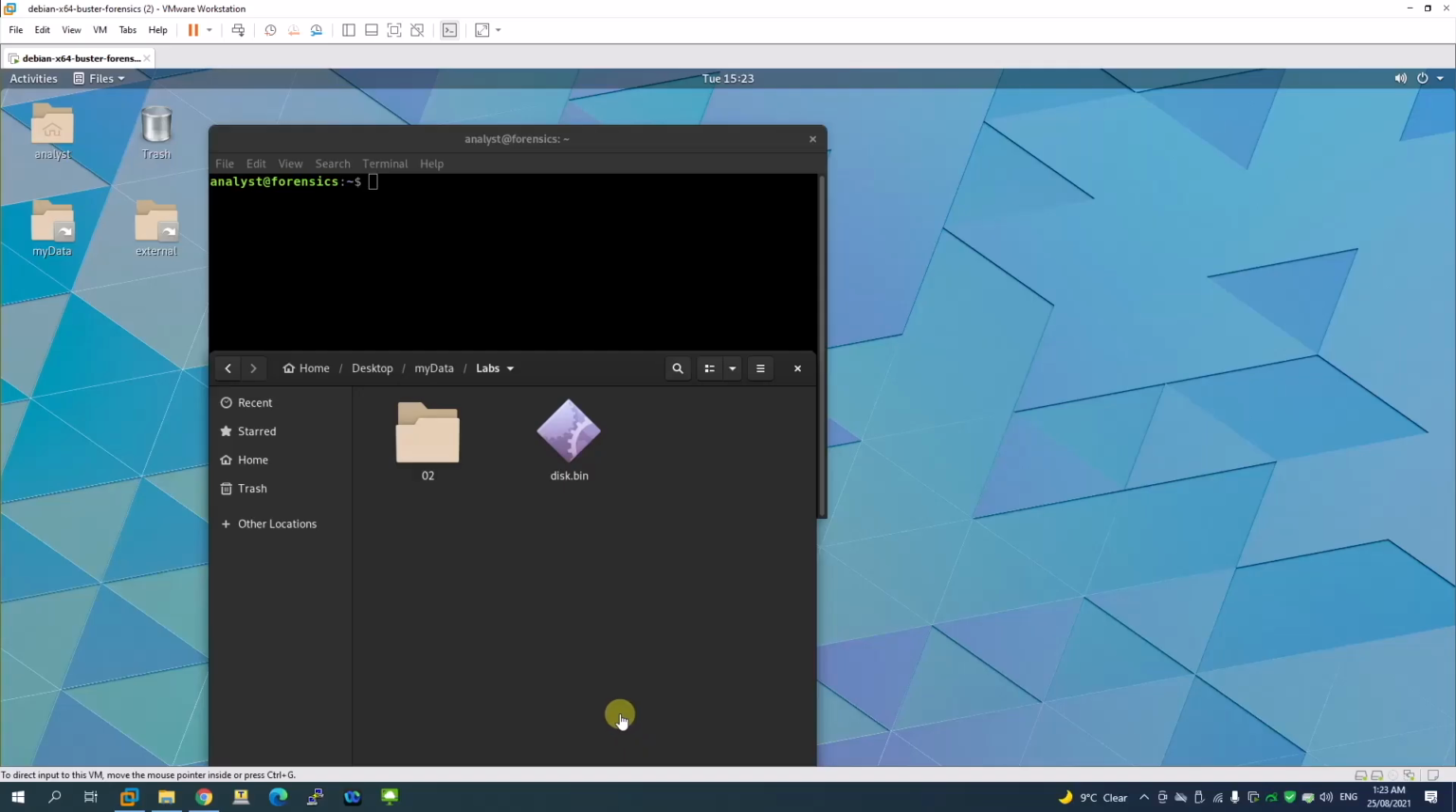Today I'm going to show you something different from what we have been doing so far. I have here a file called disk.bin. I'm not too sure whether this is a file formatted in NTFS or extended FAT. So what we can do is a sort of digital forensic analysis to find out what sort of file type this is.